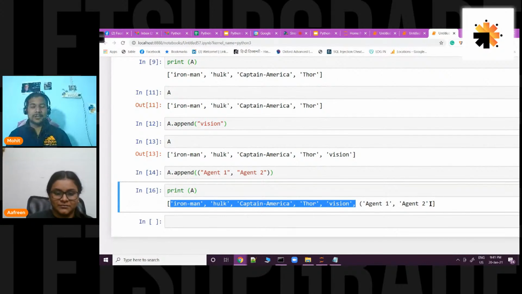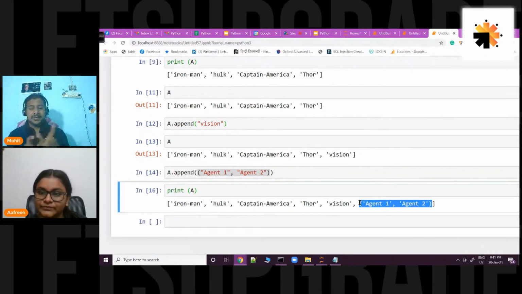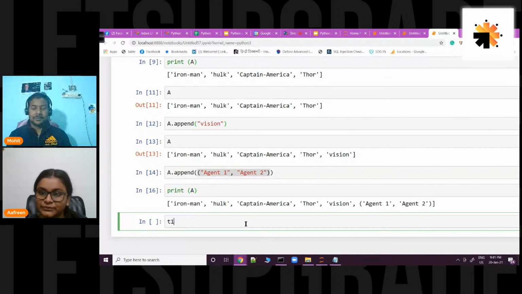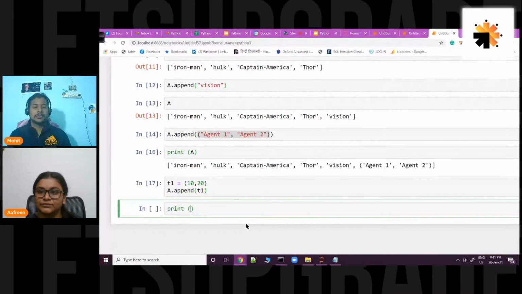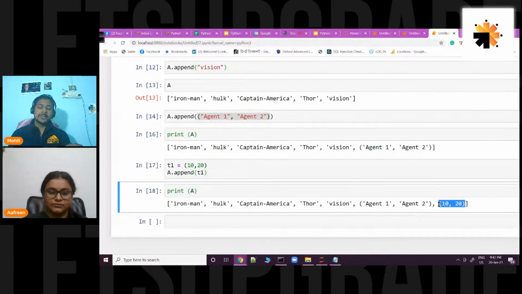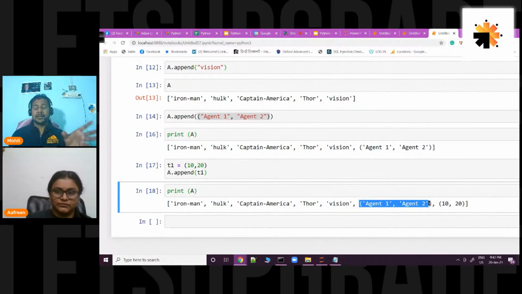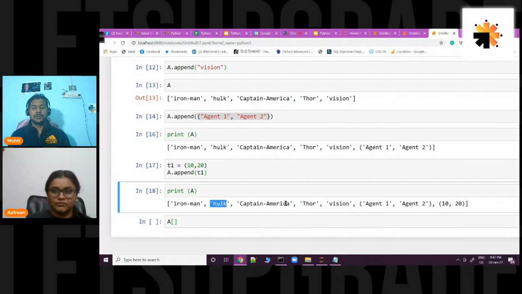Now I can see that this is a tuple, and it is taking the tuple as a single element. Let's create one more tuple here, T1 equal to 10 and 20. If I use A append, whatever I give here, it will take that thing as a single element of this list. If I want to access this complete team, what is the index for that? 0, 1, 2, 3, 4, and this complete one is 5.